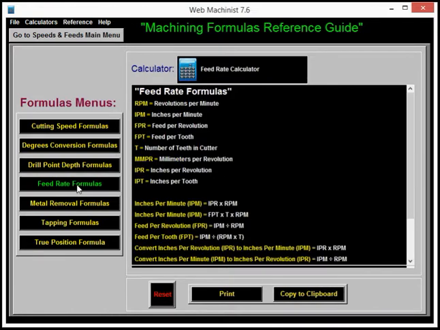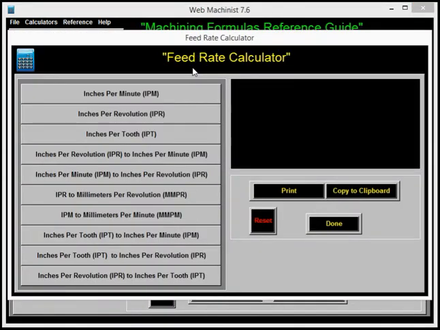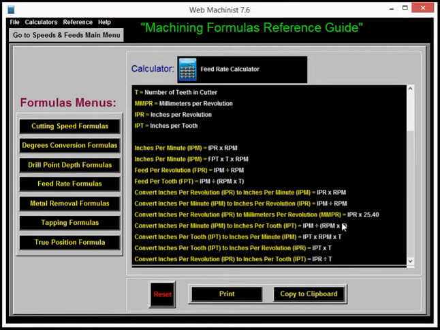Feed rate formulas. Again, there's quite a few in there, converting all these various things, so for instance, convert inches per revolution to inches per minute. There's the formula. Also, you can use the calculator right here for all these too. Just click done when you're done with that one.